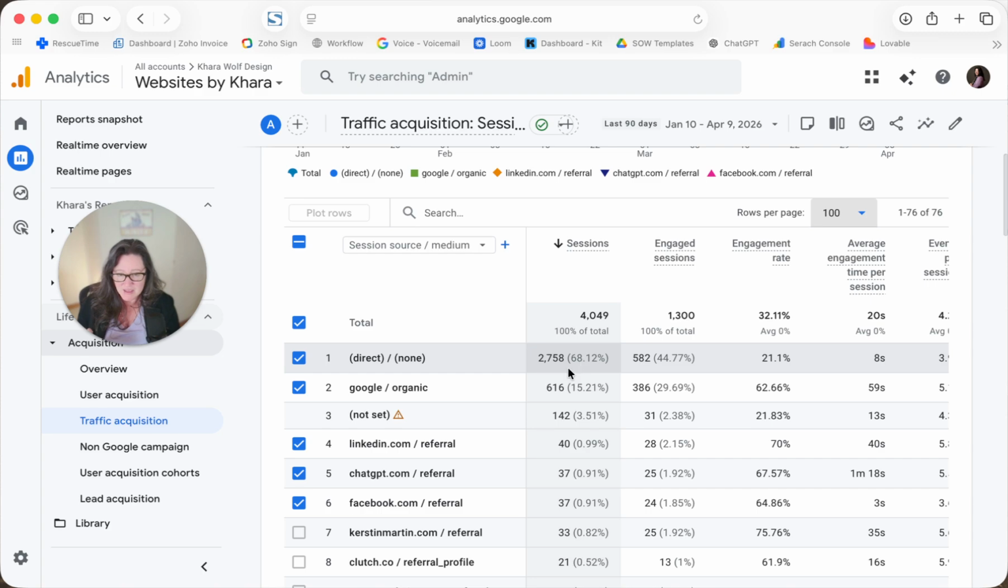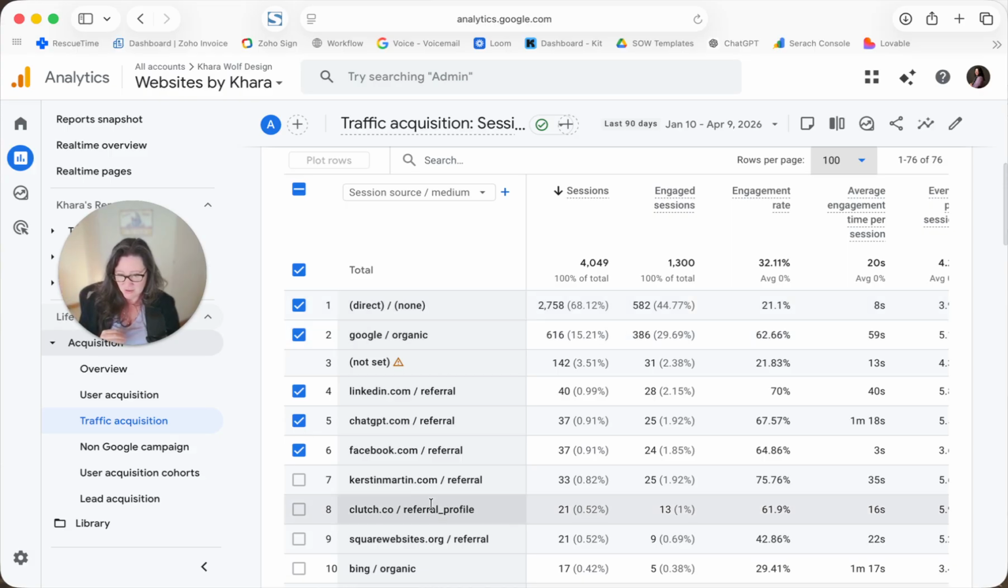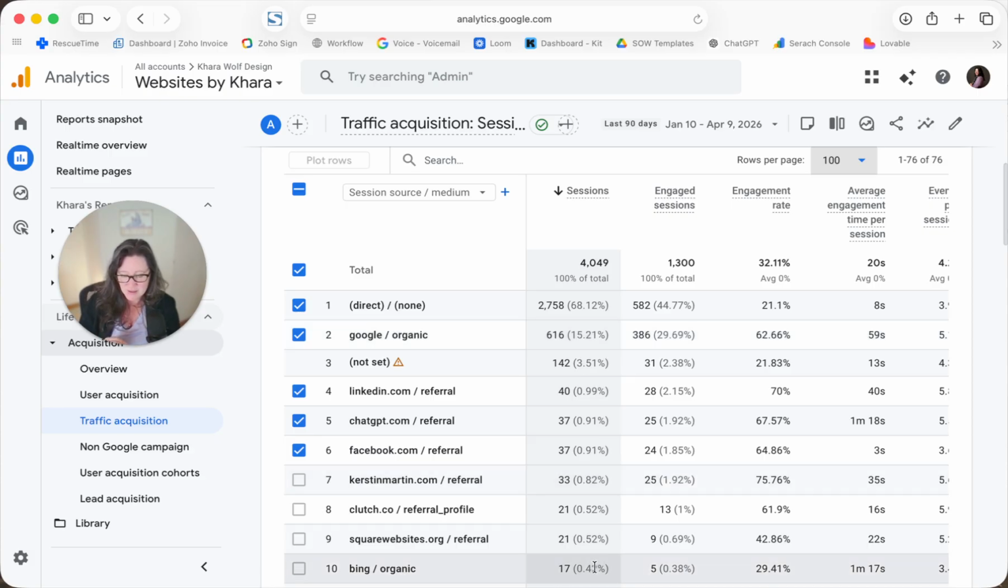So I can see which channels, so here are my top 10. Here are the top 10 channels and traffic sources that are driving number of sessions to my site. And you can see direct is a lot, Google is next, LinkedIn's not too bad, ChatGPT, Facebook, you can kind of see the top ones here.